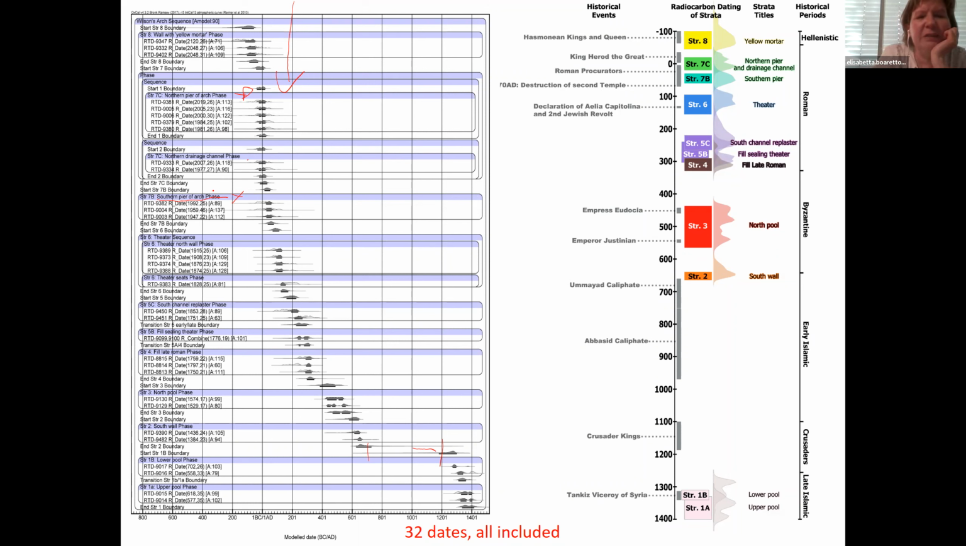And then we have the theater phase. So these are the dates, and we try to model them according to the sequence in which the structures were built. And you see, when you do the modeling, that the black, darker part is what the model suggests should be the correct date of that sample. And the light gray part is the actual date.